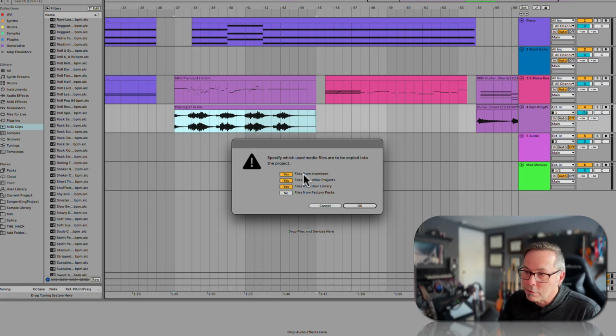So we want to say files from elsewhere. Yes. Files from other projects. Yes. Files from the user library. Probably safe to do. Files from factory packs, that you can usually leave off. If you turn that on, it's going to make some of your sessions really, really big if you're using like big libraries. So I tend to leave that off unless I'm sure that I need it.